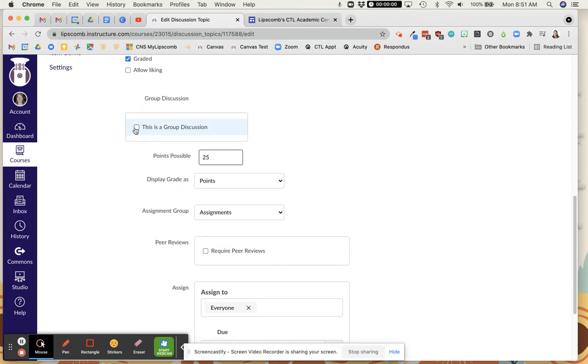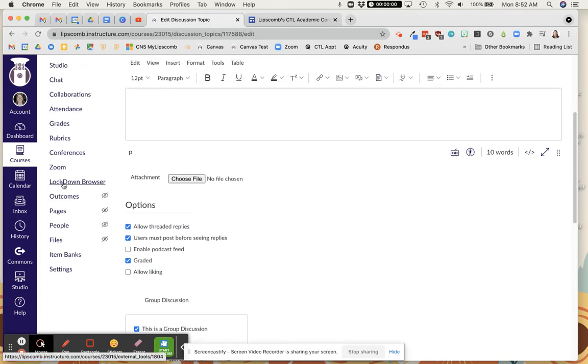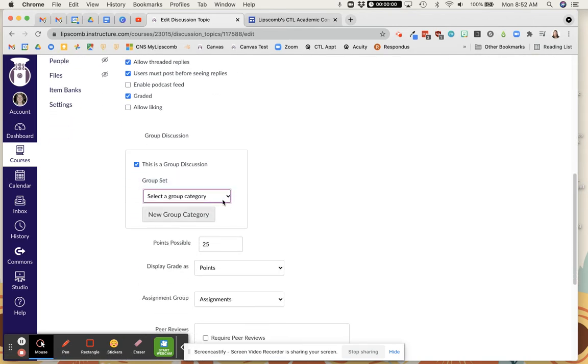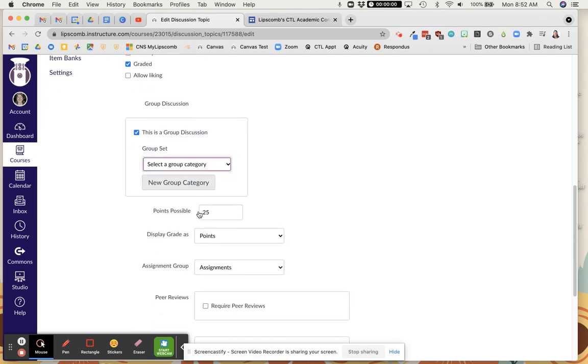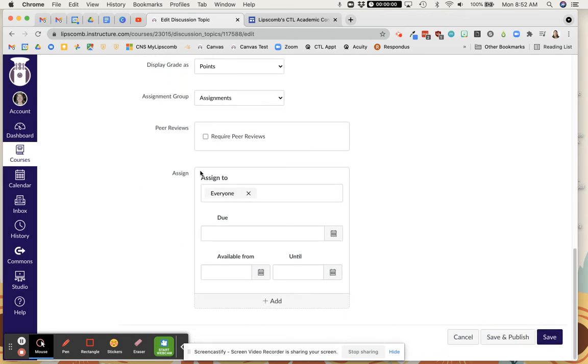And a couple of other options. If you wanted to do group discussions, you can create discussion groups. I did this in the people tab. I'm able to go in and create groups, and if I didn't have one there, I could create a new group category as well. But let's just say our discussion groups. If you're doing peer reviews, you could also select that, if students are uploading and you want them to review what they're sharing in the discussion.